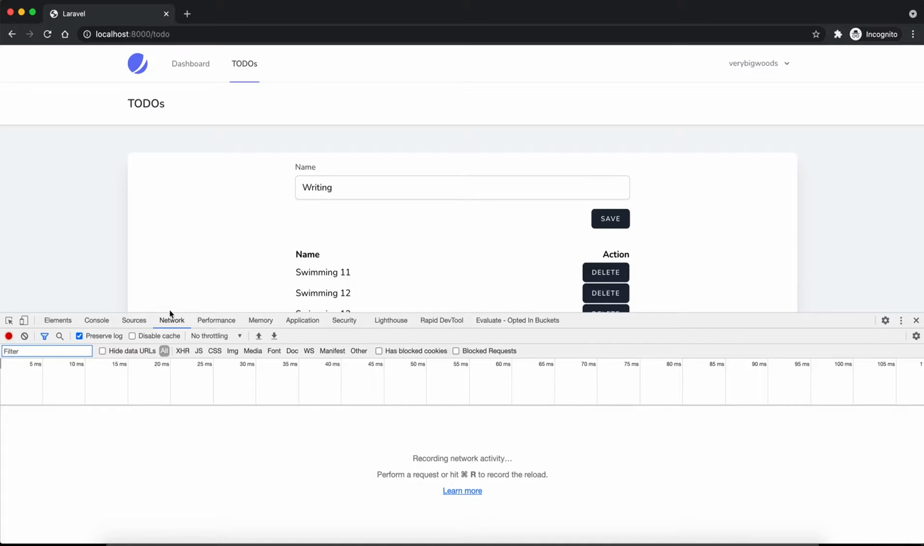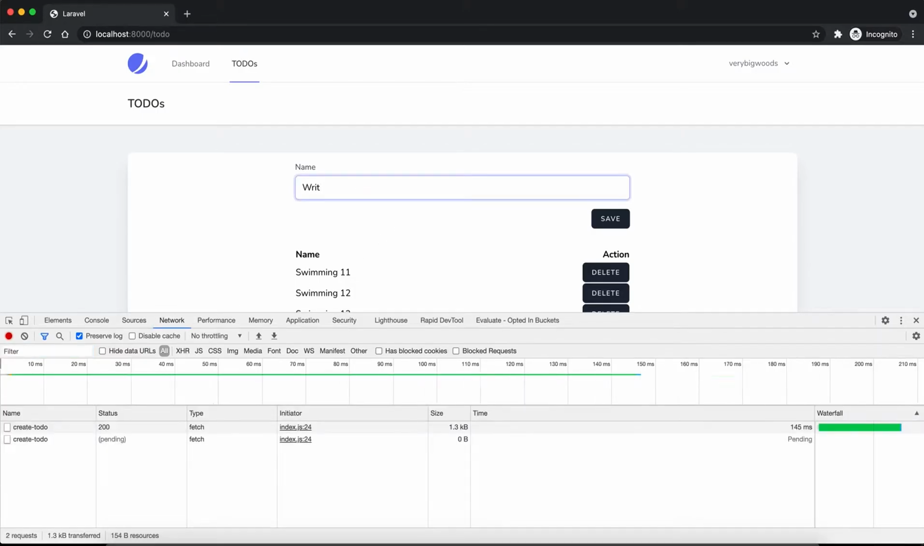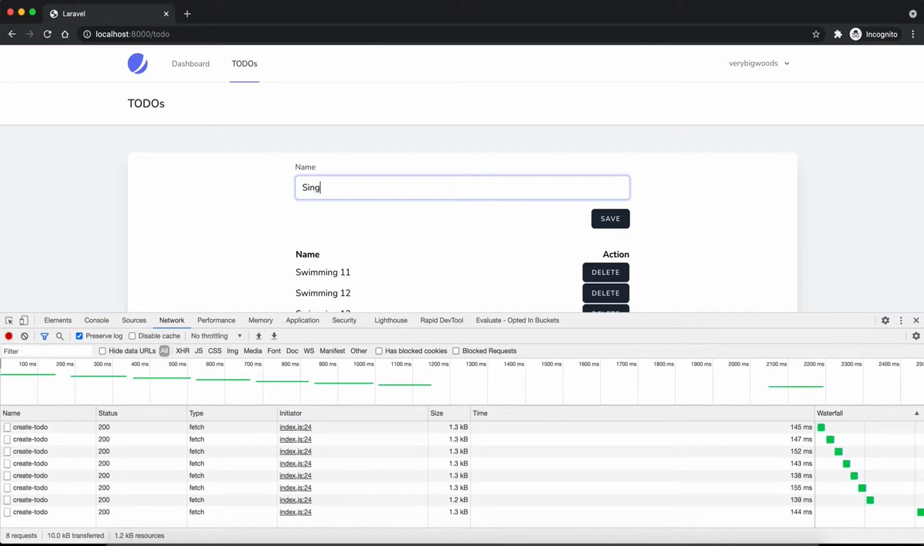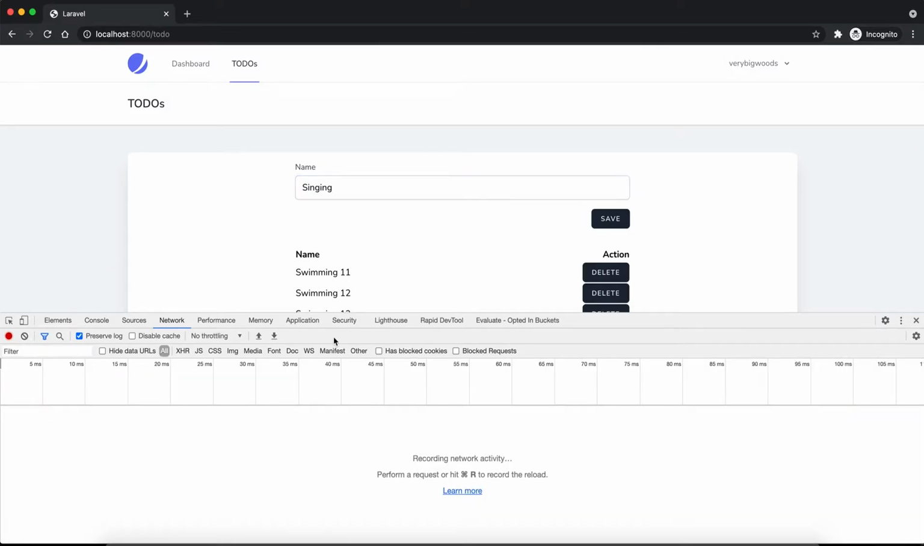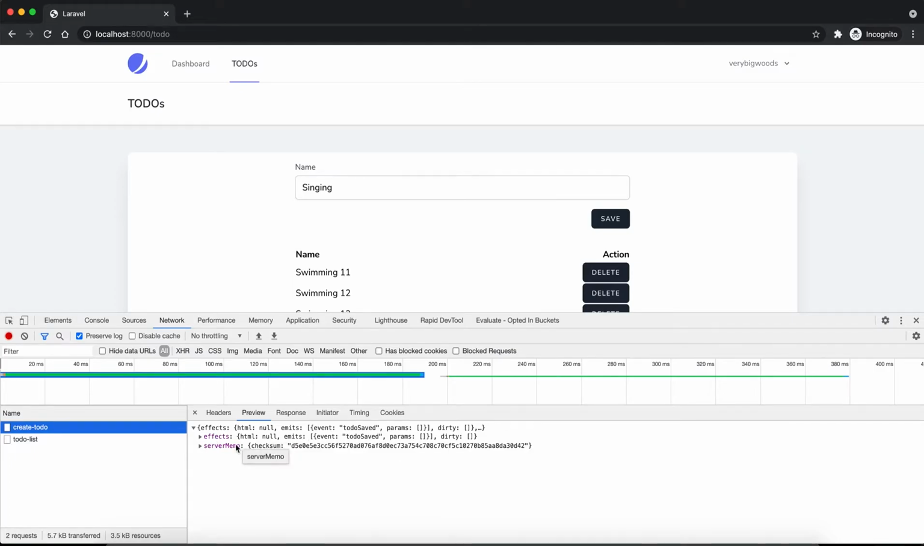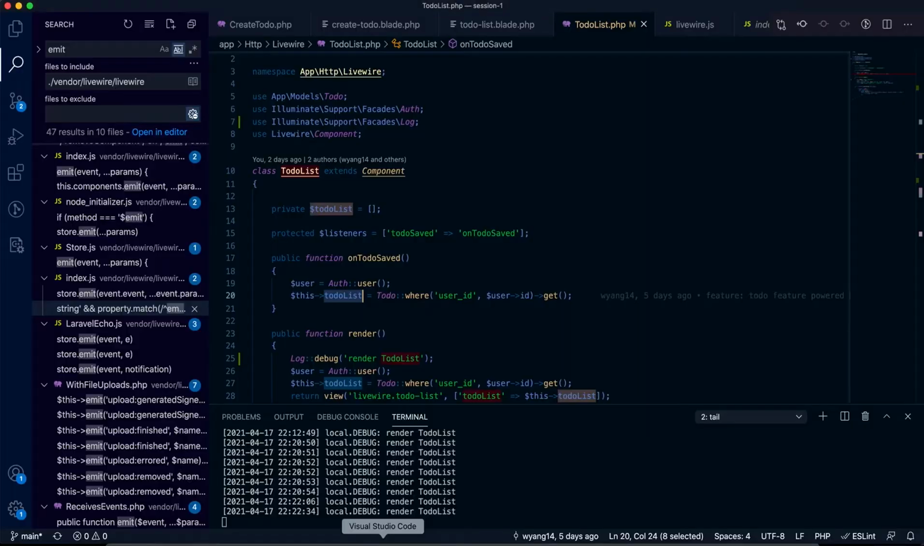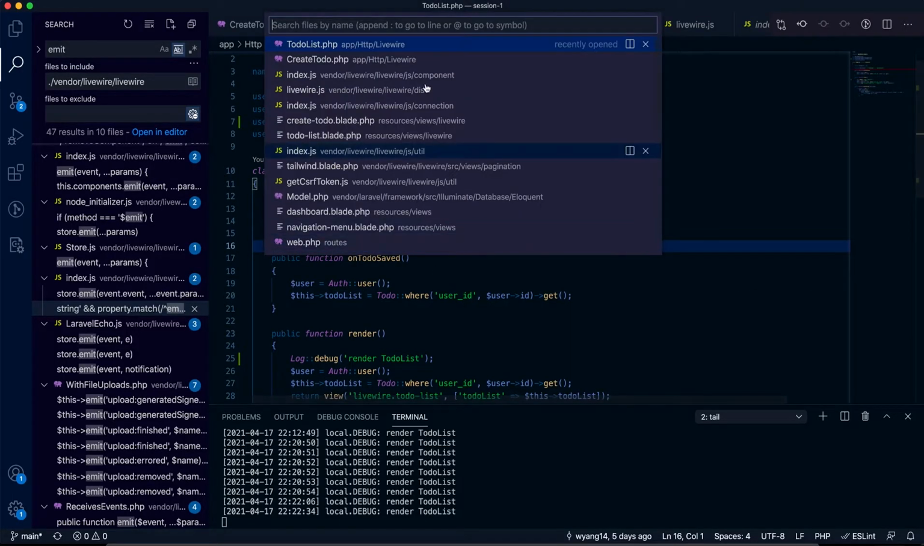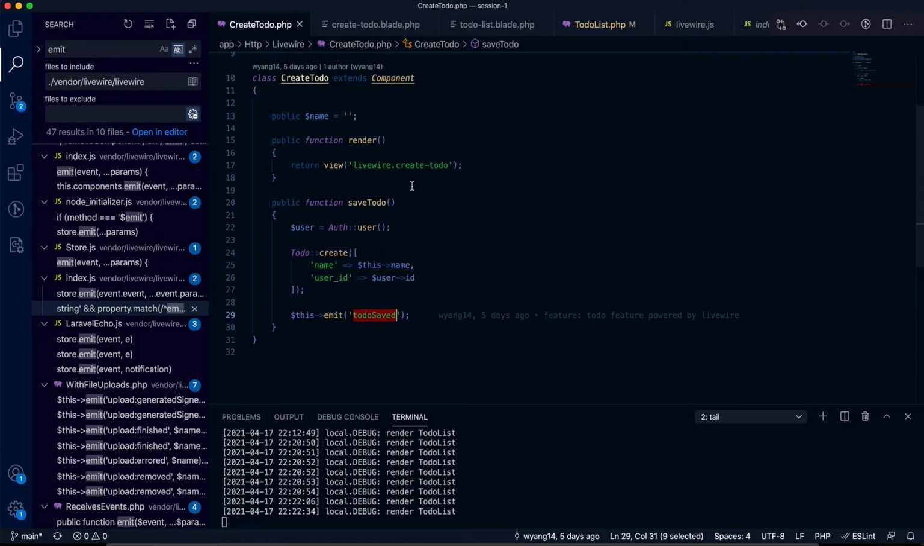So you can see here the network panel in the dev console. Let's add another one. Singing. Okay, let's click save. You can see there are two requests fired. What are they? First one, clearly, it's the create to-do request. Let's look into create to-do component. Clearly, it's the save to-do function is called.